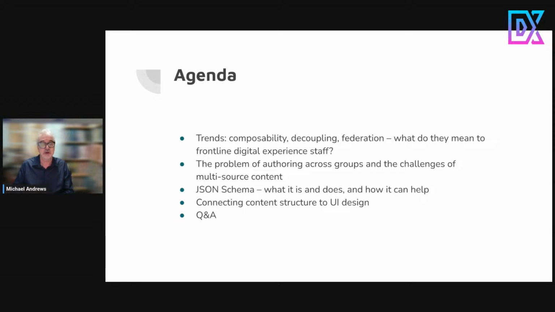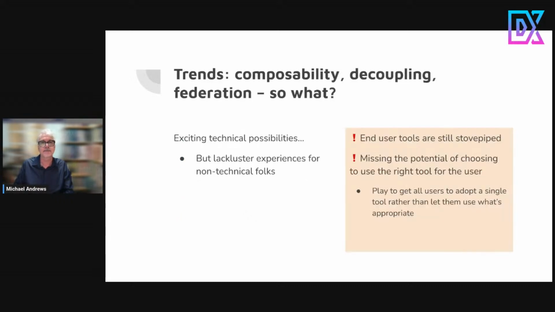We're going to start by talking about the context, some of the trends that are going on, and especially for content and UX folks. I'm going to go into authoring a good bit, because authoring is happening across organizations, and how can we help govern authoring better. I'll introduce JSON Schema to folks, what it is, what it can do for us, and then I will address how we can also use this to connect our modular content to our modular design.